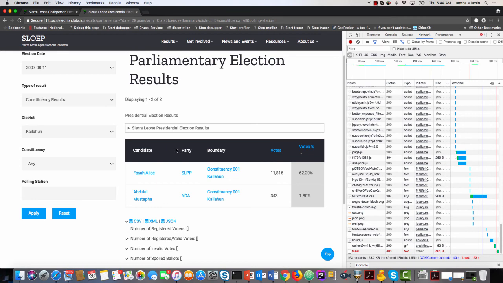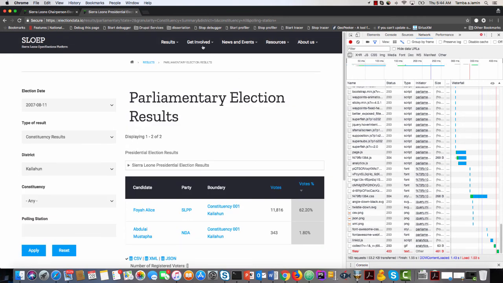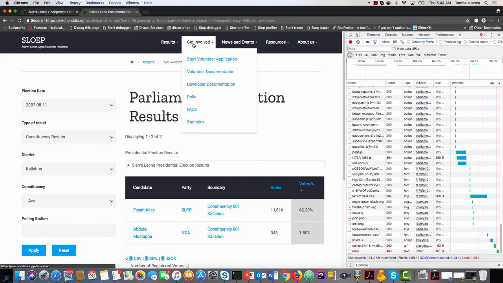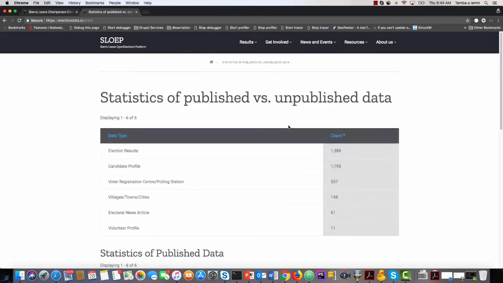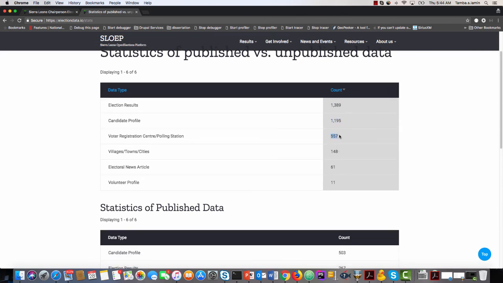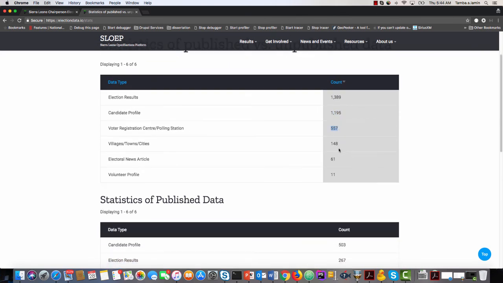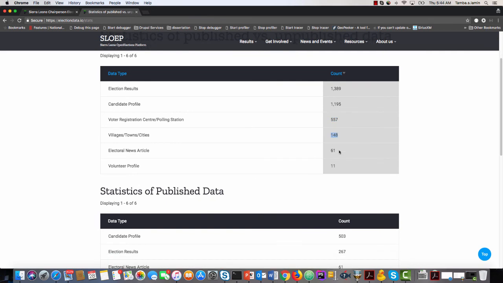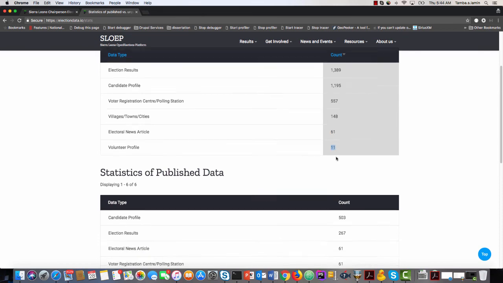This is what group one will be doing, publishing results, and we have a whole lot of results. If you want to see all of the results that need to be published, just click on get involved here and then click on statistics. And from statistics, you will see that this is all the results we have. We have 1,389 election results right now altogether. We have 1,195 candidates. We have 557 voter registration centers. We have 148 villages. We have 63 electoral news items. And then we have 11 volunteers.